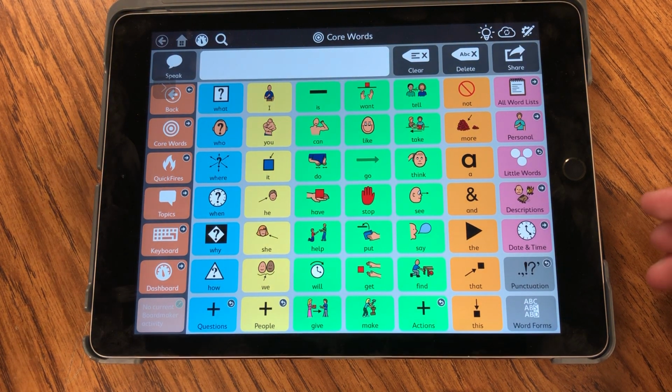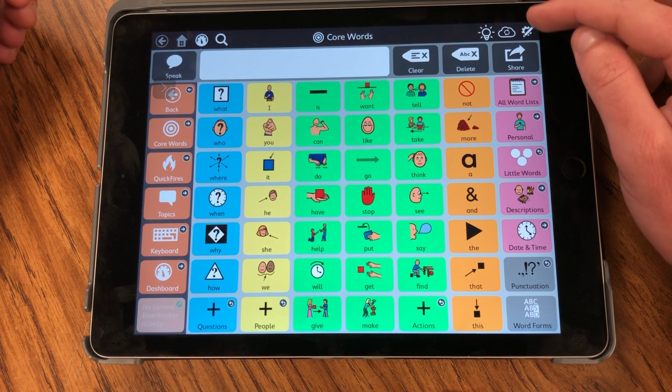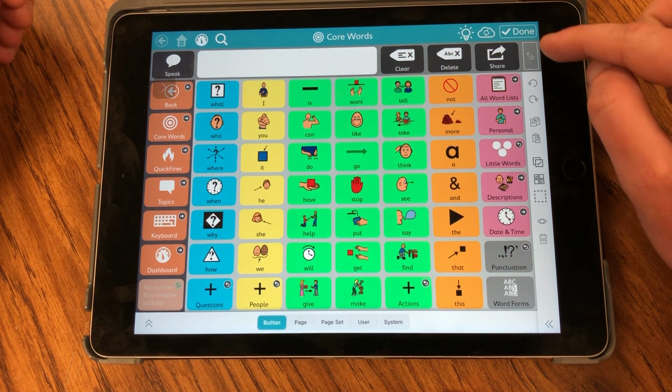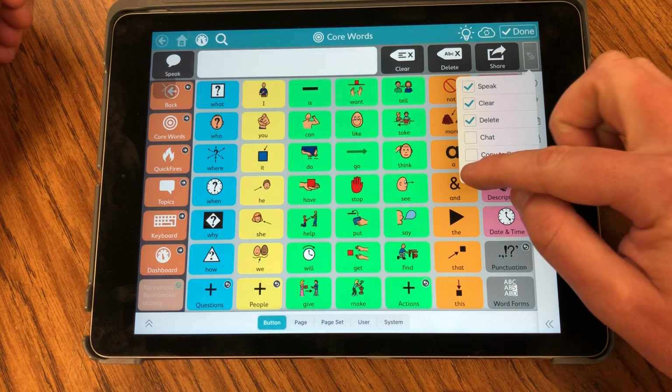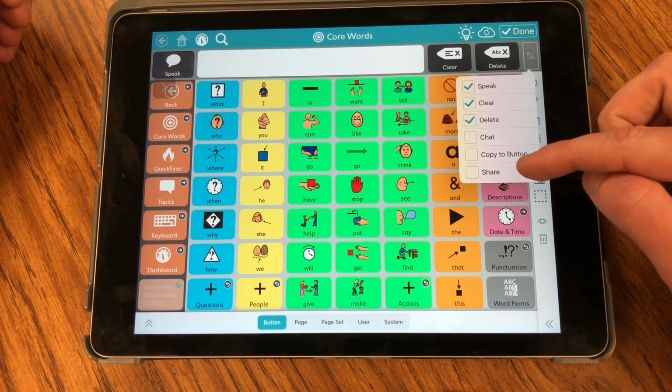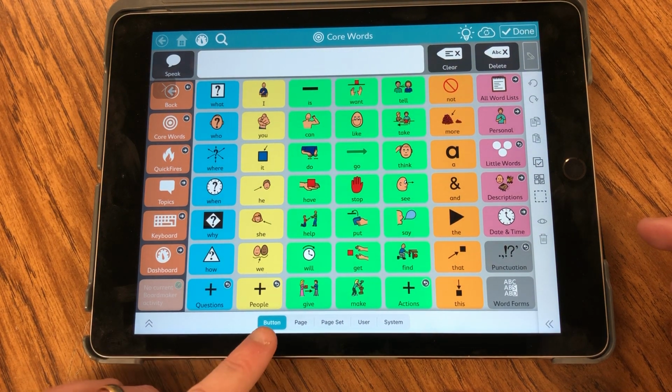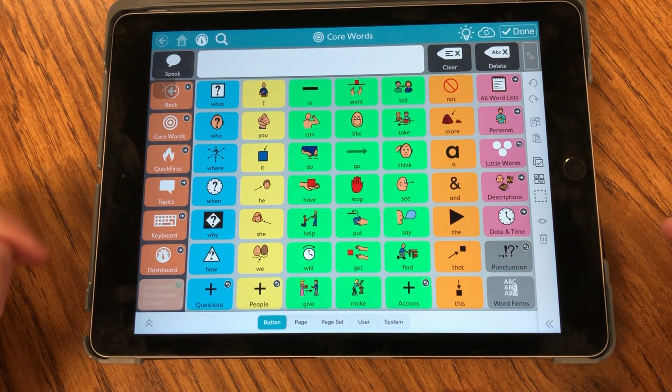So if you ever want to change some of these things, you can click this little pencil up here, and now you're in edit mode. And one thing I want to do is get rid of that share button. I don't need that. So all I did was just take it off of there. Alright, so now I'm on the point where I can change a button.